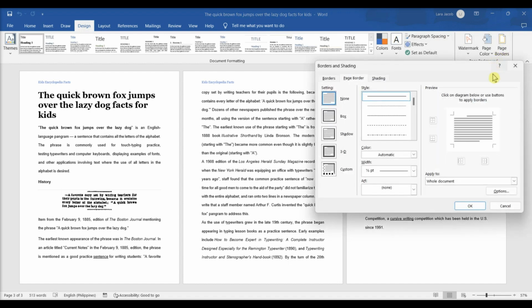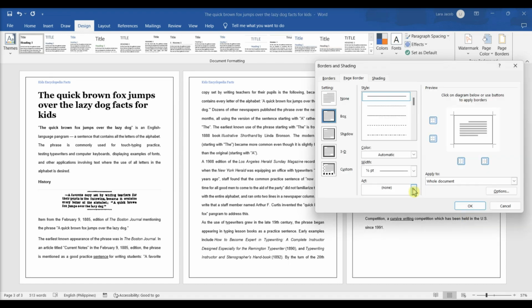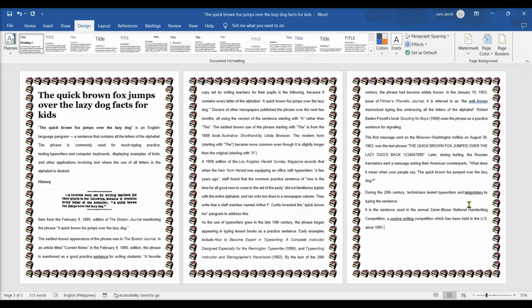Select a border setting. In the leftmost column, click the border option that you want to use. Select from None, Box, Shadow, 3D, and Custom. If you want a simple border to go all the way around your page, select Box. To add a border with fun images, click the Art drop-down menu and select from Word's Art Gallery. This border can be used for themed flyers for holidays and events.